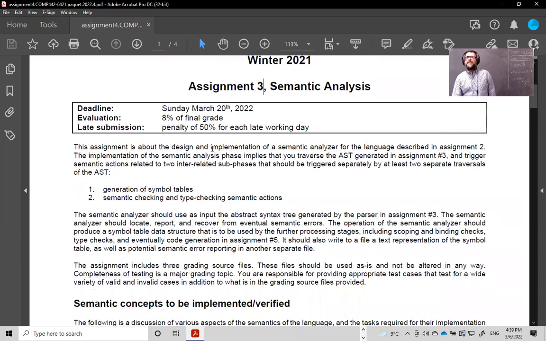Okay, so first things first, you have generated the AST. Now you have to somehow traverse this tree and do 2 things: first, the generation of the symbol tables. And second, once you have this, it will enable you to do some semantic checking and type checking.